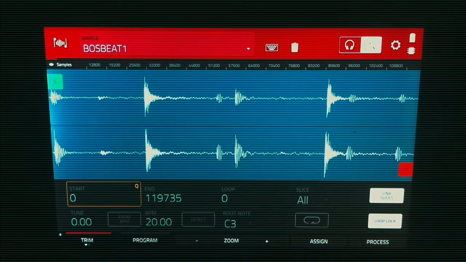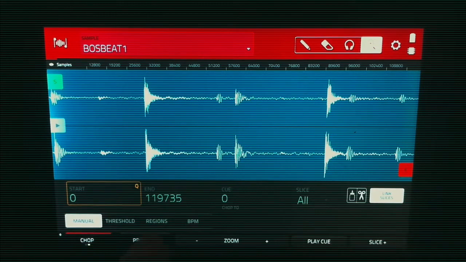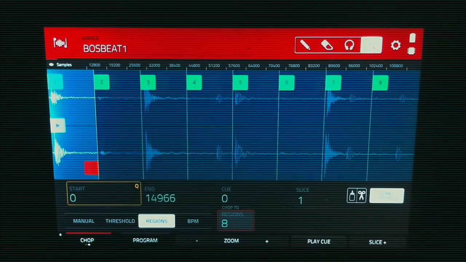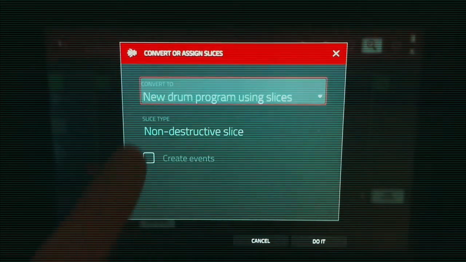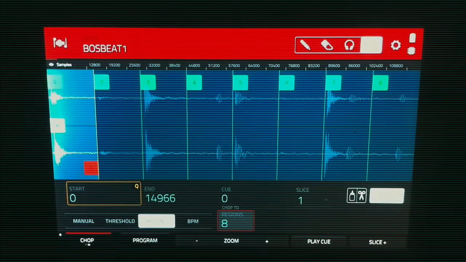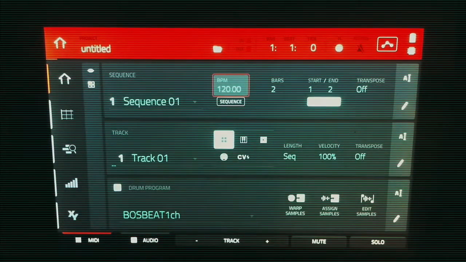So we're going to clean that up. There's quite a bit of buzz in there. It's quite cool, we could use that, but for the purposes of this I want to get a nice clean break. So let's press trim, and we want to trim that into 8 regions and convert that to a non-destructive slice, create events over 1 bar. Let's bring the BPM down to something a bit slower, nearer to the original, so I have 98.